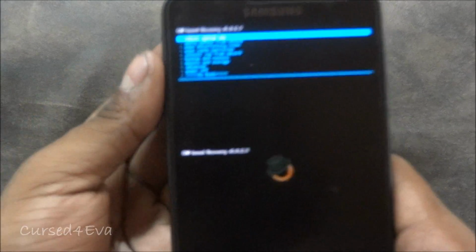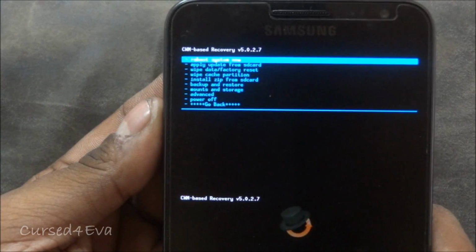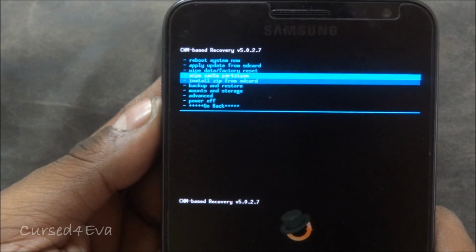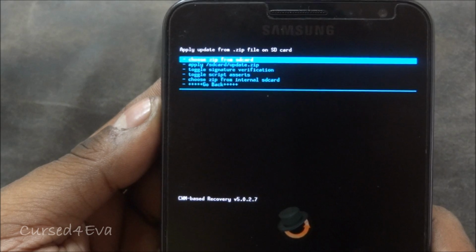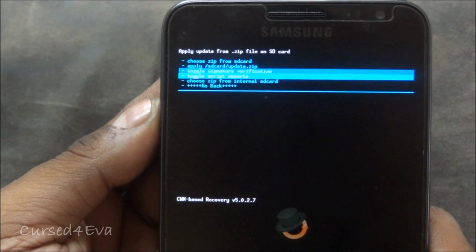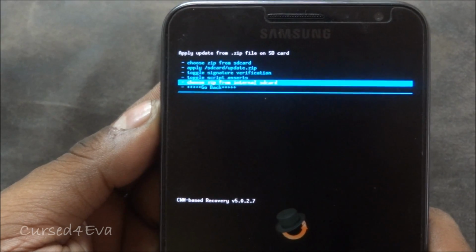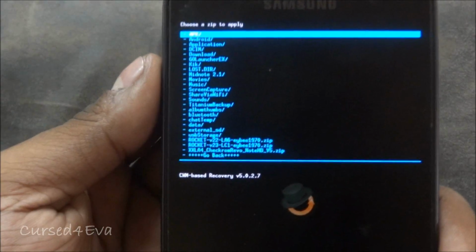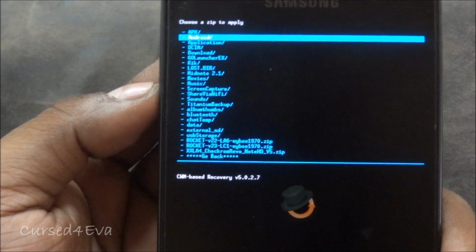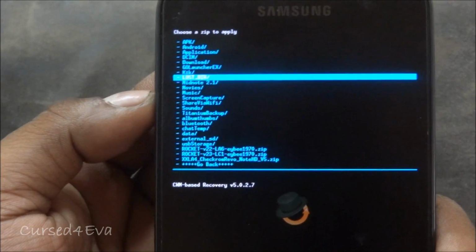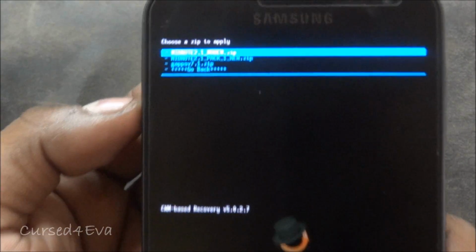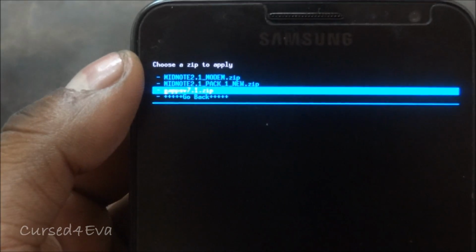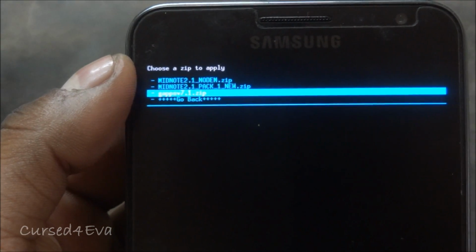Okay, the first thing you do is scroll down, select install zip from SD card, and now go to choose zip from internal SD card or choose zip from SD card, depending on what you're using. Right now I have everything stored under Midnote 2.1, so that's where I'm heading, and select Midnote 2.1_modem.zip.